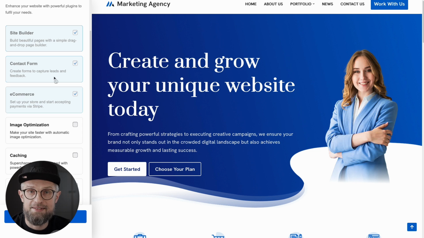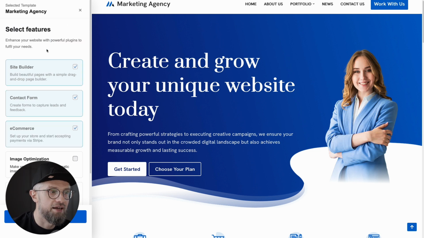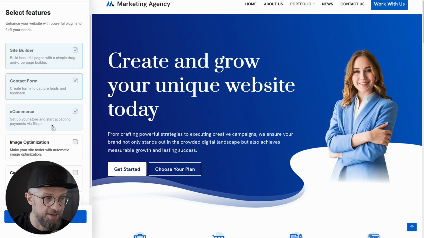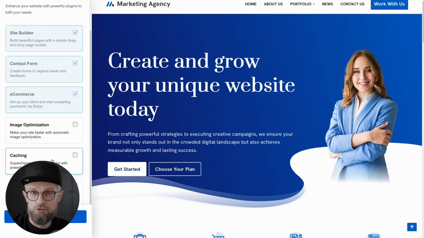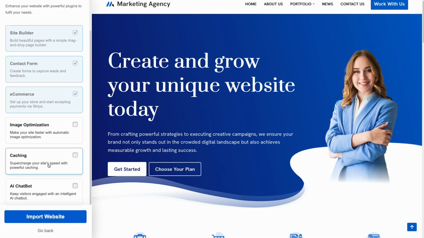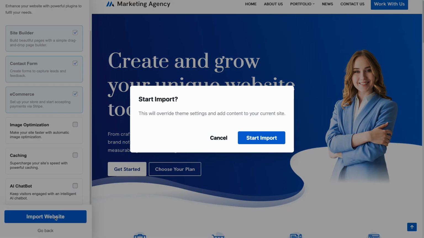And in the very next section, Neve is gonna ask you to select some of the features that are going to be imported to your website. A couple of them are going to be selected by default, and if you want to, you can also enable image optimization, caching, or AI chatbot. This is up to you. For this demo, I'm just gonna continue.